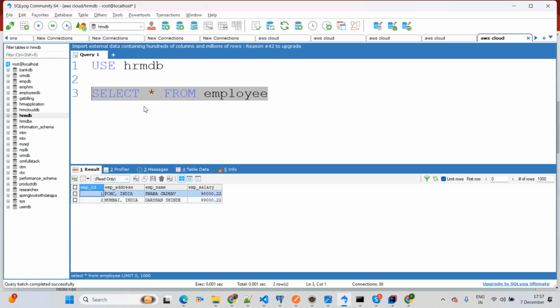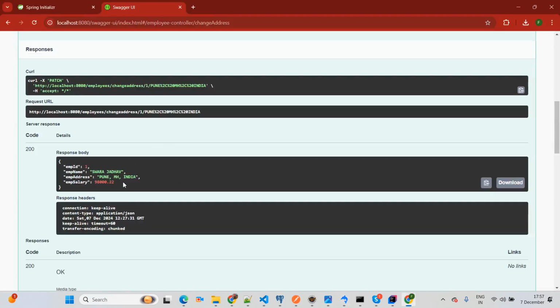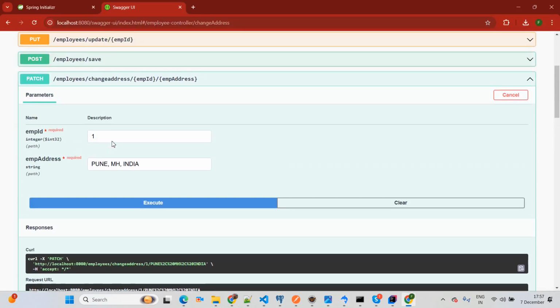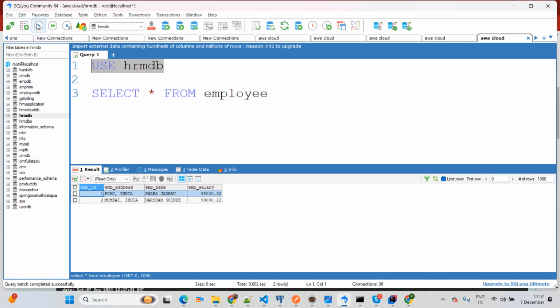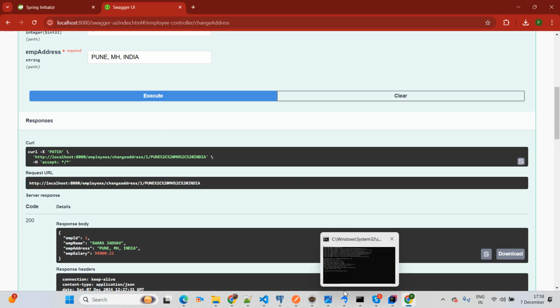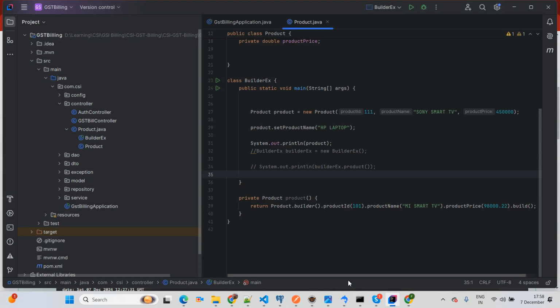See. So let's select star from employee. Now Sora is showing PCMC India, right? We need to check why it's not updated. Use it. And again, select star from employee. It's showing PCMC India. Then we need to check why it's not updated. For that, we'll come to our code base in Eclipse.